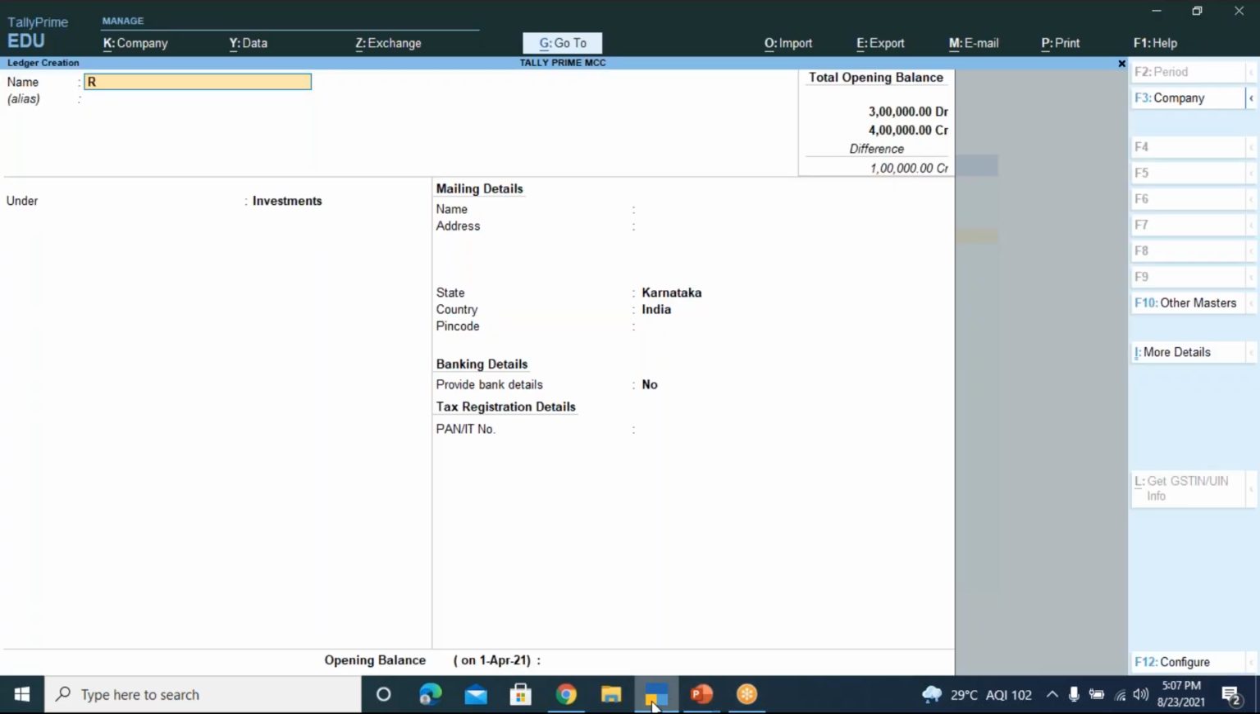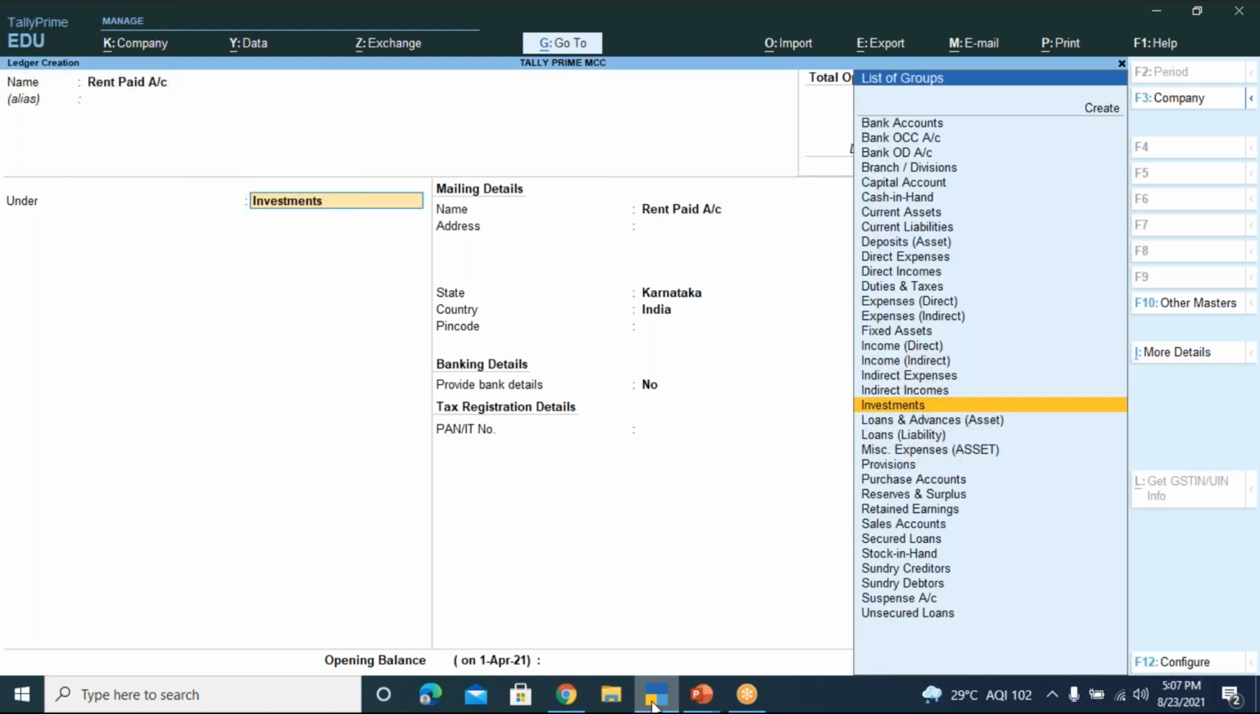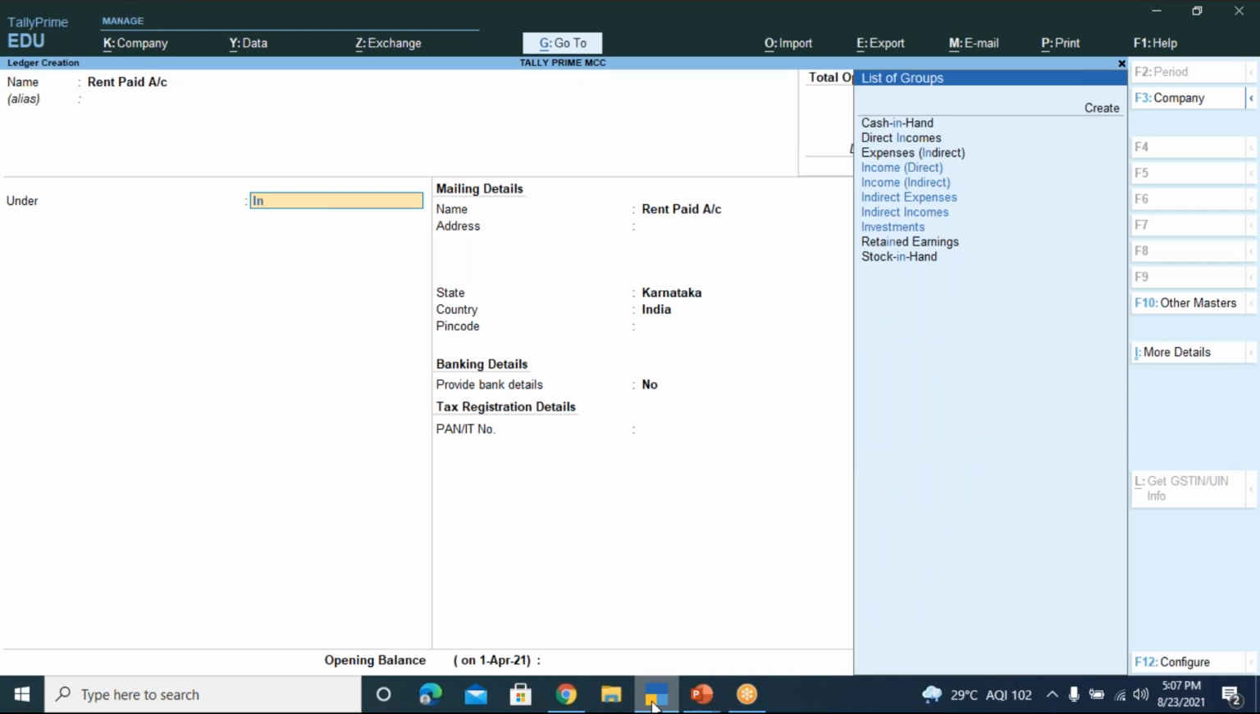Now here, rent paid, if we create the ledger under indirect, we need not type the entire word as I told. You can just type IND, you get the indirect expenses and indirect incomes group highlighted. So you can just select indirect expenses here.